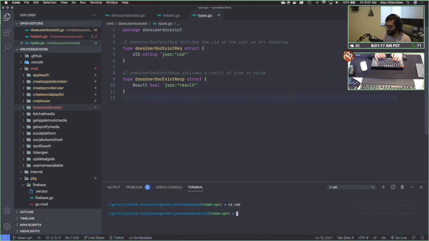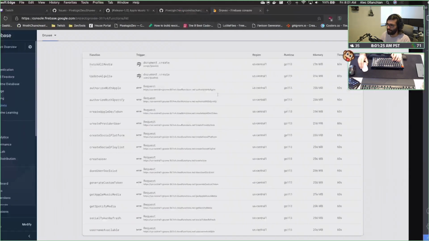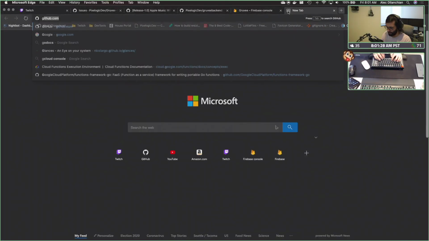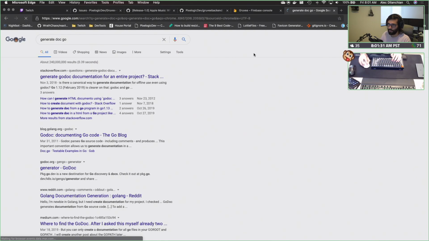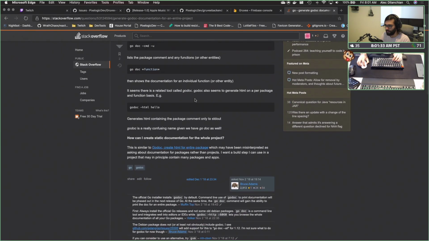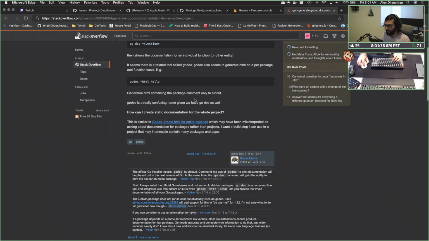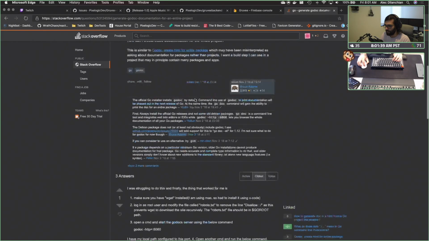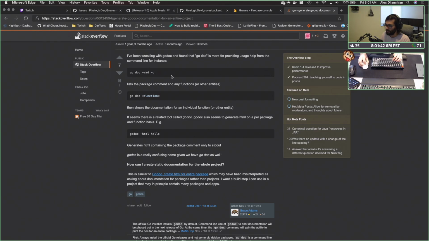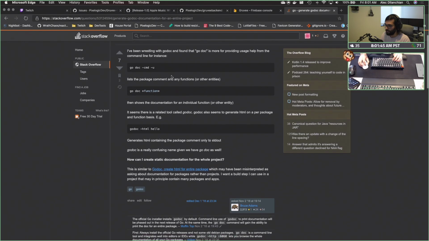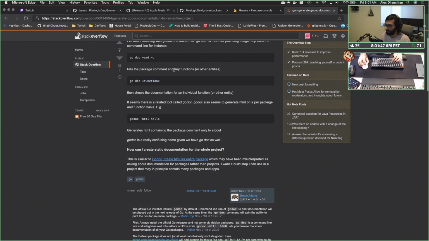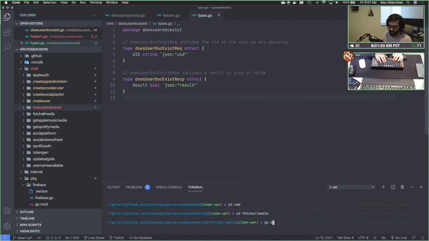So if I go to the cmd folder, and let's say I go into fetch all media. What is the command? So you just do go doc. So go doc and then fetch all media.